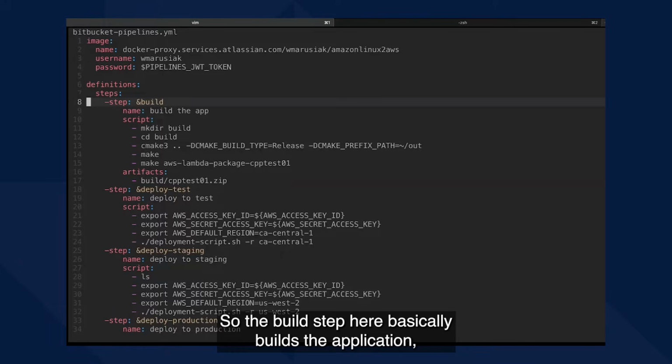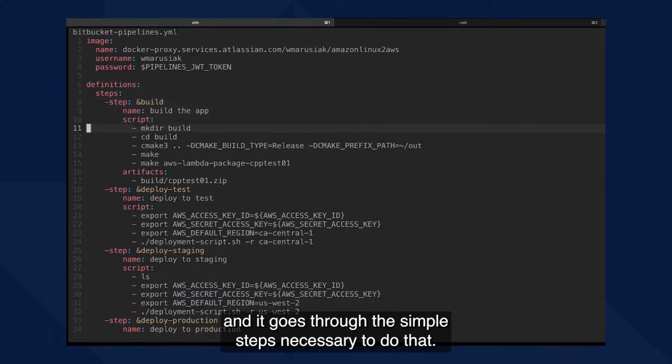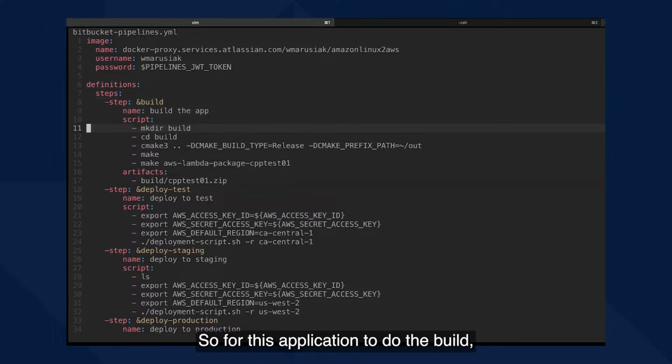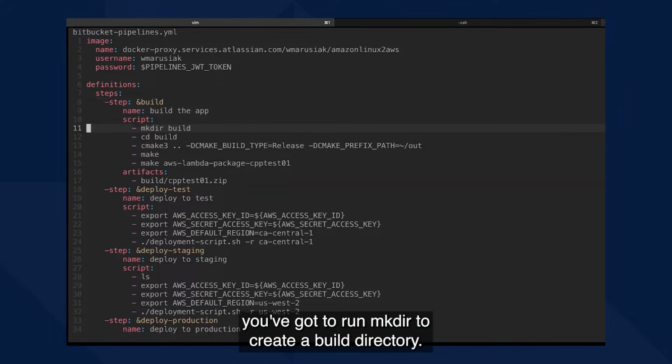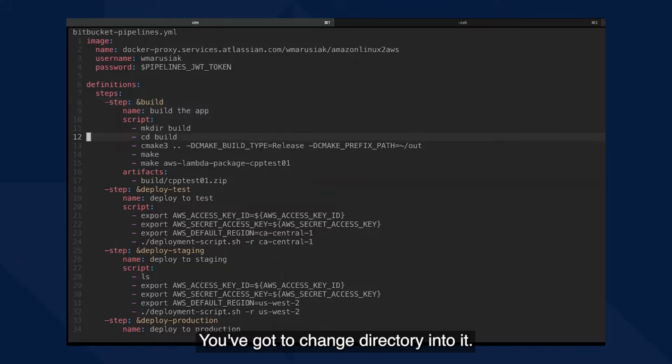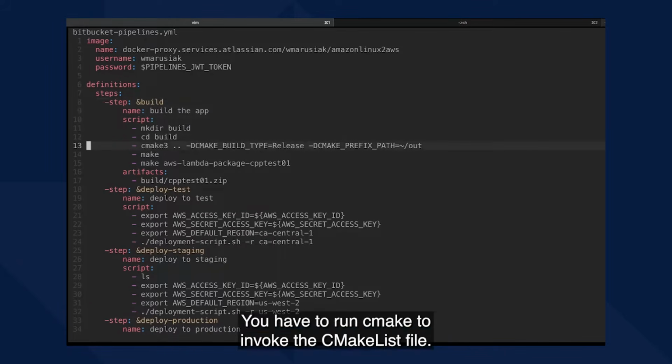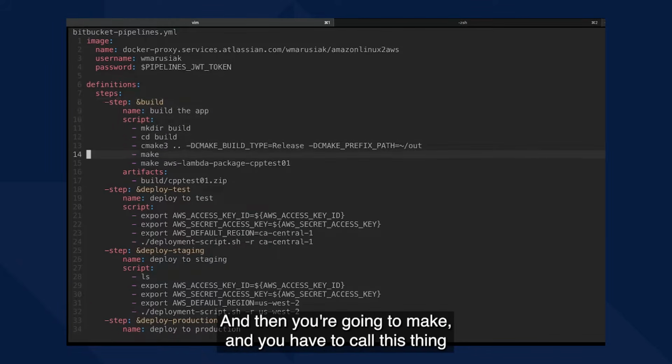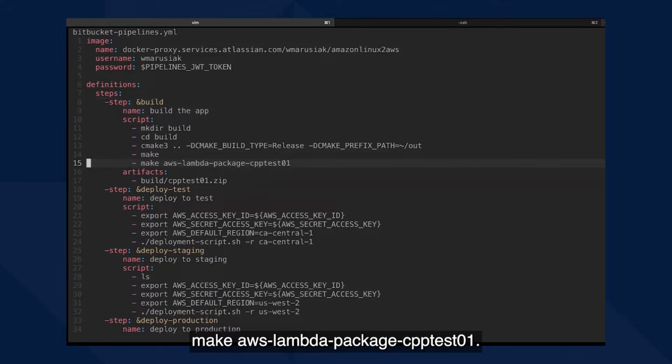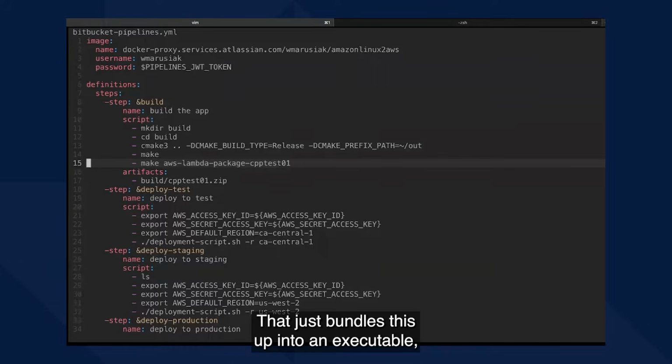So the build step here basically builds the application, and it goes through the simple steps necessary to do that. So for this application to do the build, you've got to run mkdir to create a build directory. You've got to change directory into it. You have to run cmake to invoke the CMakeLists file, and then you're going to make, and you have to call this thing make aws-lambda-package-btest01. That just bundles this up into an executable or into a zip file that you can then deploy.